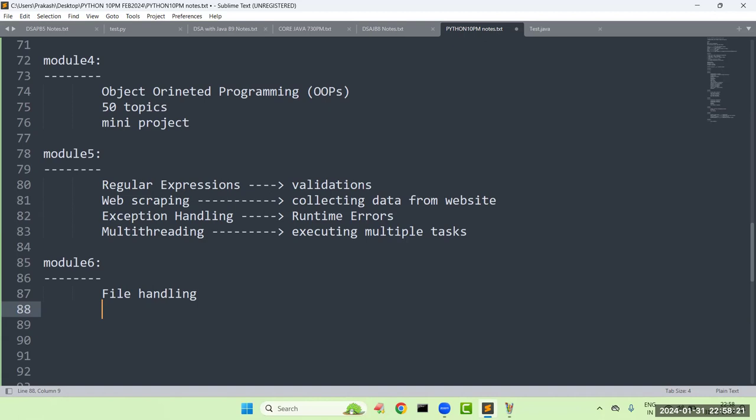Then, database handling. There are some problems with file handling because the data is not in an organized manner. You can't write queries. In a database, you have a table, you can ask queries, and it will filter the data based on the queries. So, file handling and database handling.